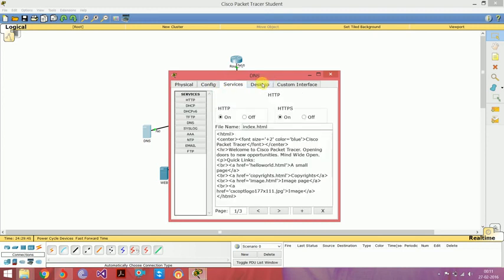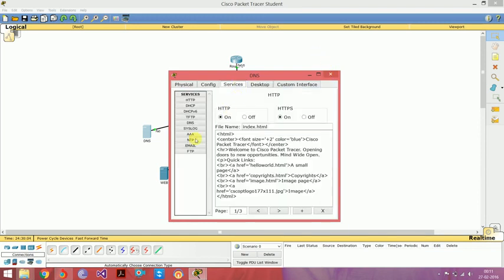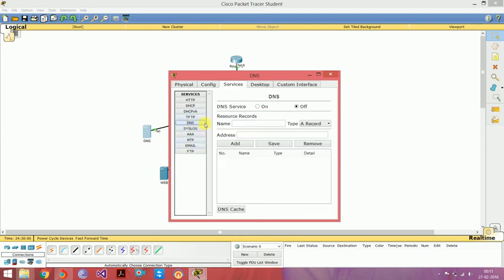Enter services, enter desktop, and give an IP address for this: 172.16.0.2 will be its IP address, and its default gateway will be 172.16.0.1, with DNS server 172.16.0.2. Enter services, enter DNS, and give enabled.